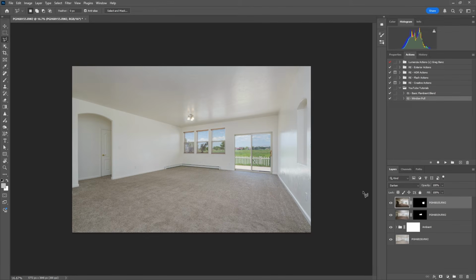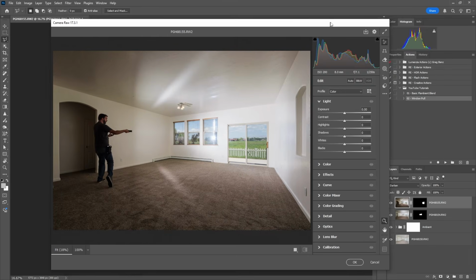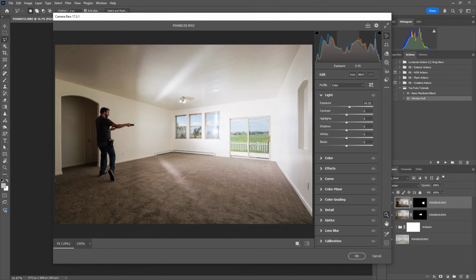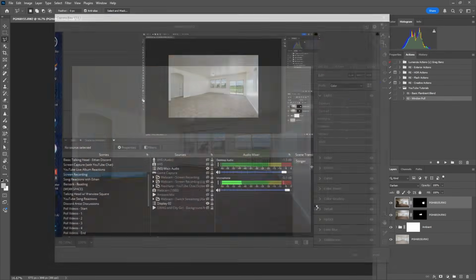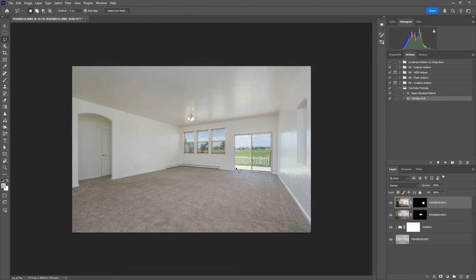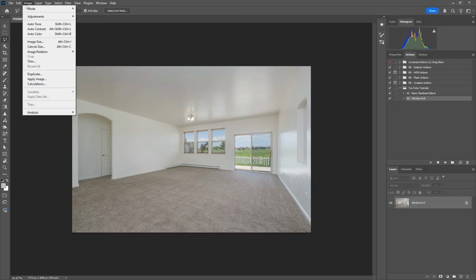And the nice thing is, if it looks too dark, you can always just hit Control-Shift-A, and that'll bring up Camera Raw. And then you can just crank the exposure if you want it to look a little bit brighter. And there you go. You can have that control over your window pull layer like that. So yeah, this is looking pretty good to me. I think we're going to go ahead and flatten it and maybe do a little bit of color correction here. So I have Control-Alt-Q set to flatten image.